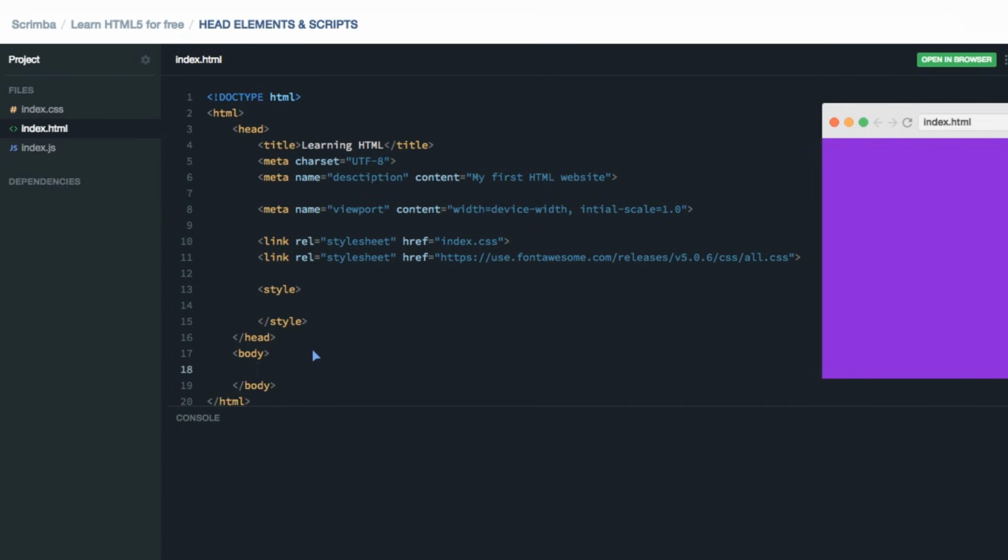Let's write some content here. This is the header 1 element, which is the most important text on your site. You should only use it once per page just so that the browser knows what the most important text is. Here we're going to type hello world. And as you can see, we have some text.